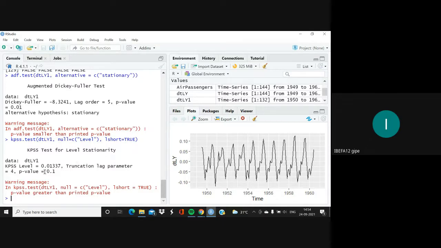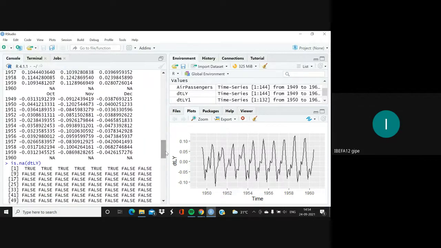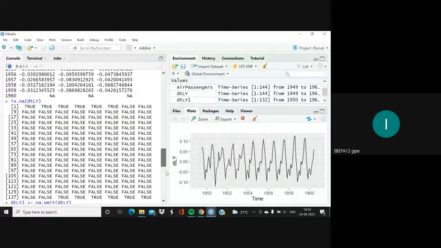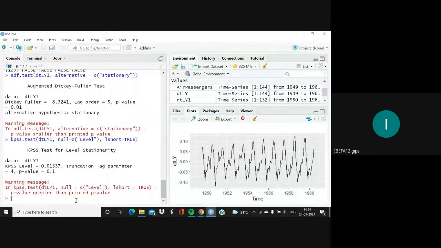Now here, if you look at the p-value, we are not able to reject the null, which means that our time series is now stationary. So we can go ahead and plot the ACF and PACF. Just type in this command also and get the result. And let me know once you finish, then we'll proceed.